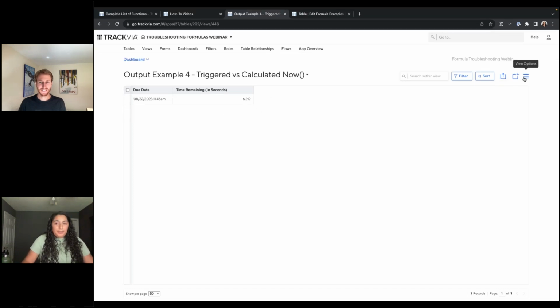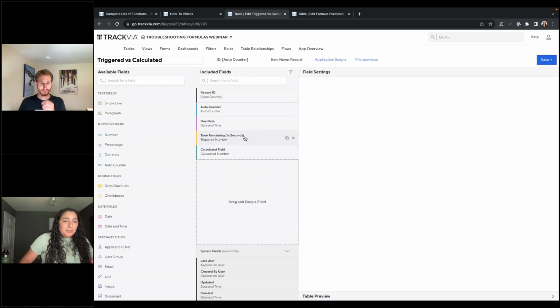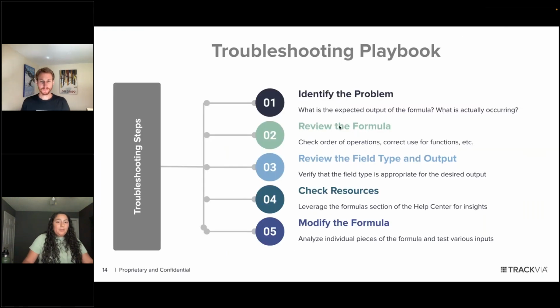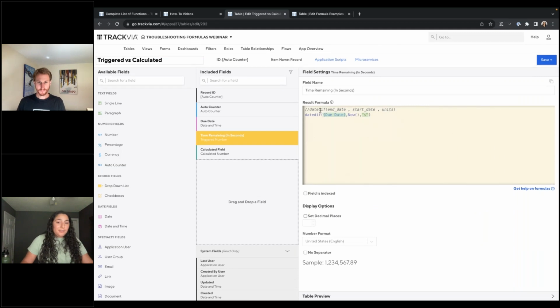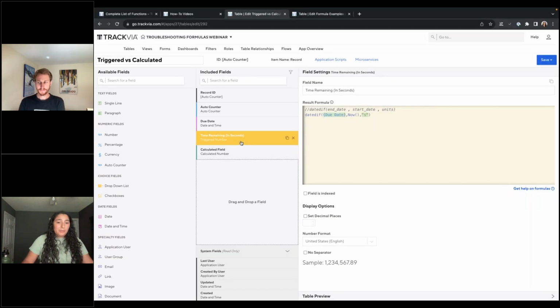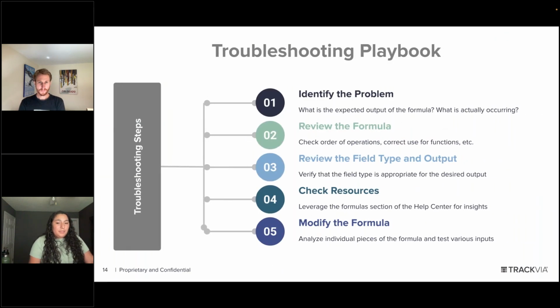Well, let's take a look at the formula. As we can see, our time remaining in seconds is in a triggered field. Well, let's go through our steps. We have our review formula. We have our date diff function, we have an end date, a start date, and the units. Our end date is the due date because that's what we're leading up to. Our start date is now, meaning to this timestamp, and our units are in seconds. Well, that's looking all right to me. Let's take a look at our next step, review the field type and output. Our field type is a number field. Our output is a number. We confirm that as well. So that's working fine.